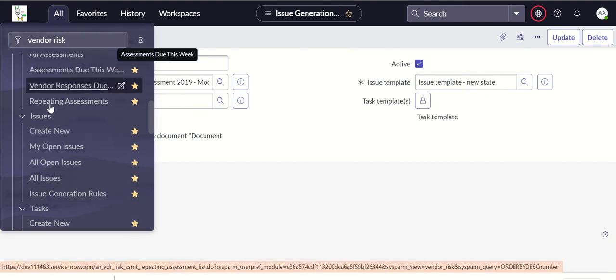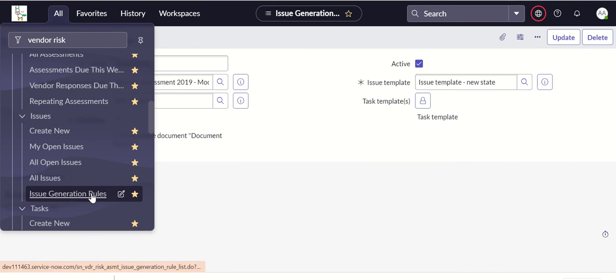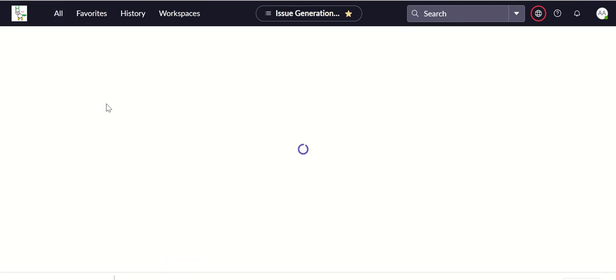So if you go to vendor risk under issues, you have issue generation rules. If you click on that, it opens up a list of issue generation rules. The table name is SN_VDR_RISK_ASMT_ISSUE_GENERATION_RULE. So basically the prefix remains the same, SN_VDR_RISK_ASMT, followed by the table name, which is issue_generation_rule. Once it opens up, you'll have options to configure the generation rule.